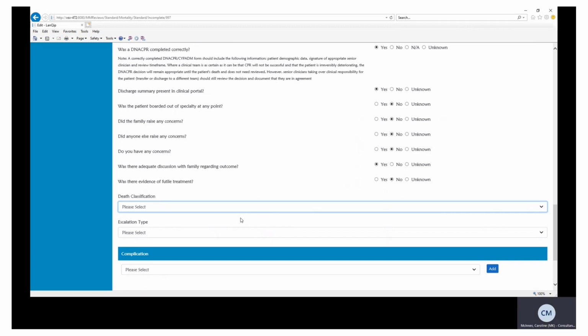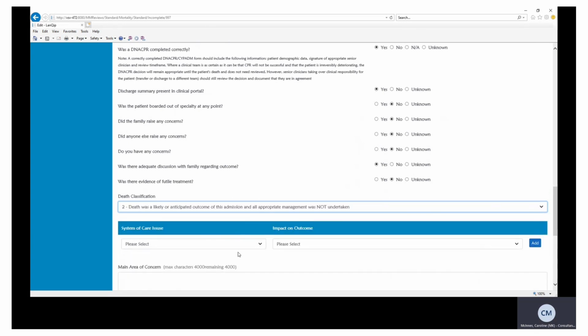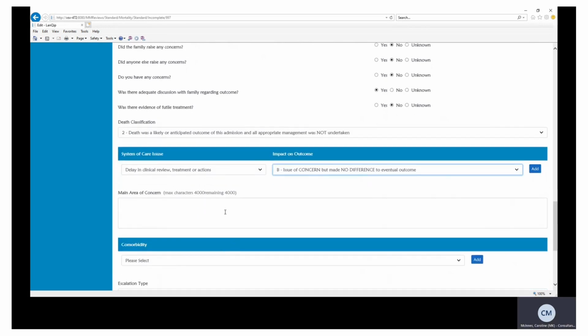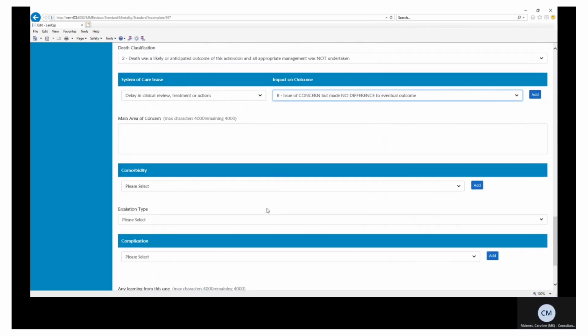So if you feel that there was something different about that patient's particular death and you select either 2 or 4, that will prompt you to tell us more information about whether or not there was a system of care issue and what impact that made on the outcome. So for example, we could select that there was a delay in clinical review that was of concern but made no difference to the eventual outcome. And again, there's an opportunity to free text any concerns that you have.